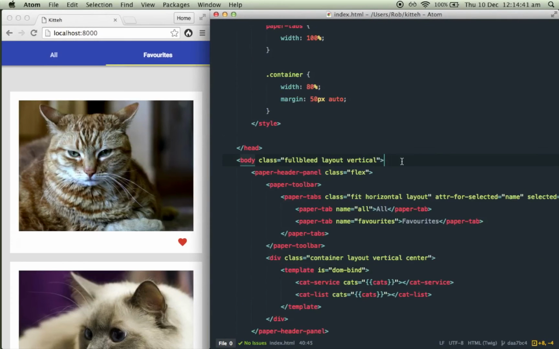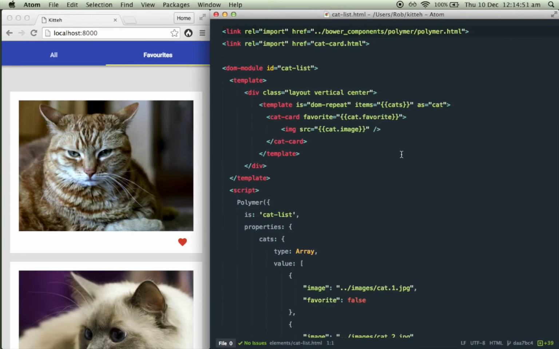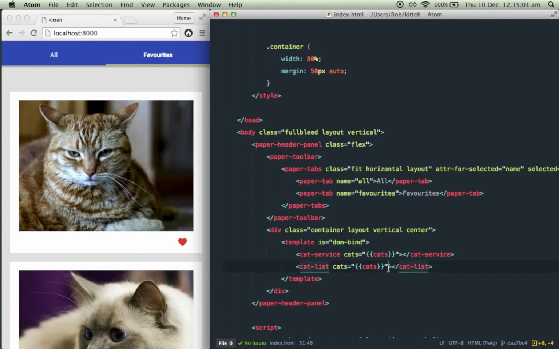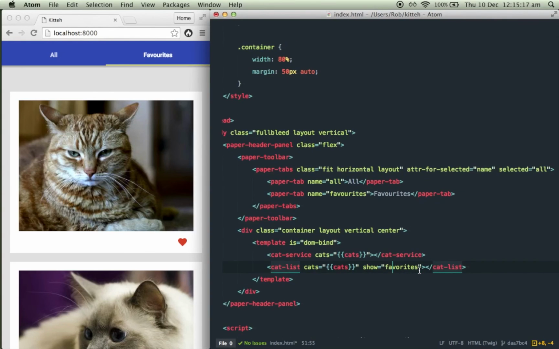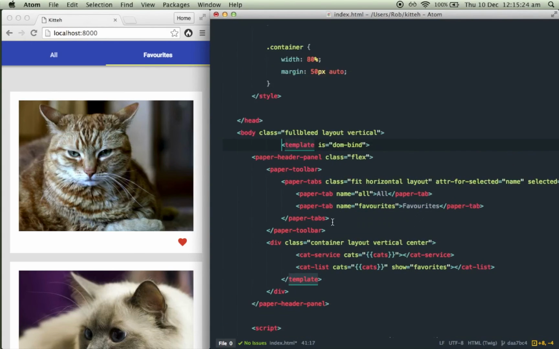And the way we do that is we use computed properties for this. So cat list. Let's have a look at our cat list element. So we want to set, well, getting ahead of myself here. We want to create like a show attribute on here, I think, and then we want to say like favorites. Okay, so when favorites is active, only show our favorite cats.